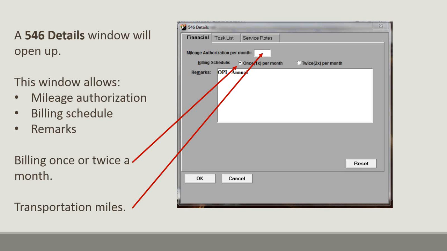So if they want to get paid once a month, then when we push that once a month button, they're only going to get one voucher a month. If we select twice a month, they're going to get a voucher from the 1st to the 15th, then a second voucher later, 16th to the end of the month. And that will be the two vouchers they will receive every month.